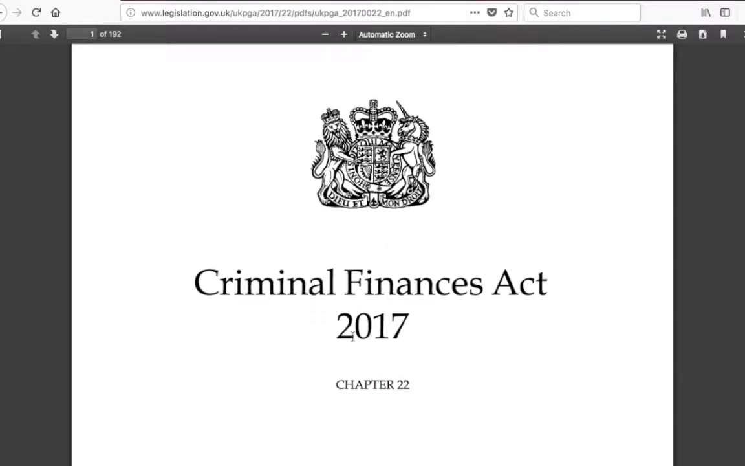If you listened to the last podcast episode, you will remember that it is a constitutional convention that the monarch always says yes to an Act of Parliament, and it is rather symbolic to have this as part of the legislation-making process. After the Royal Coat of Arms, we have the short title here. And this says the Criminal Finances Act 2017.